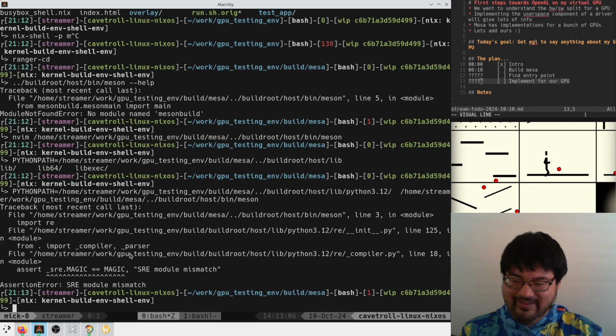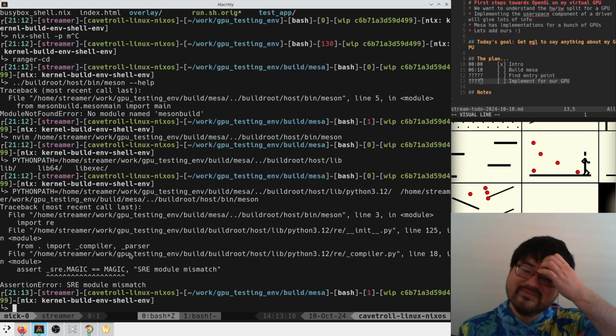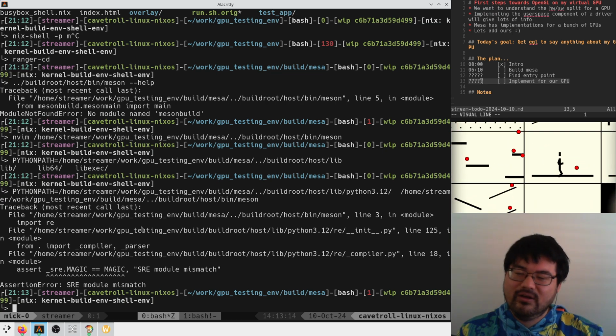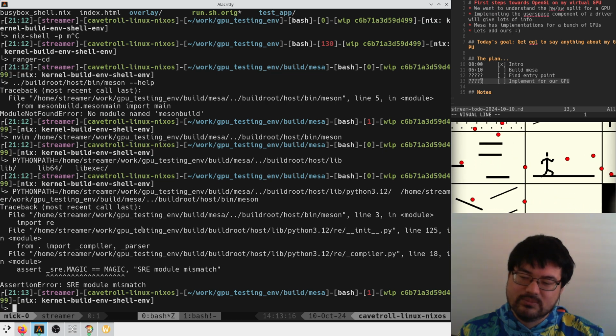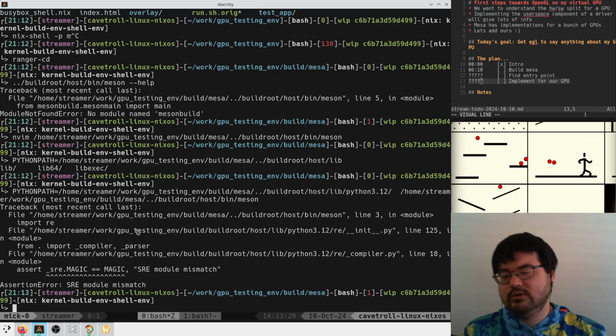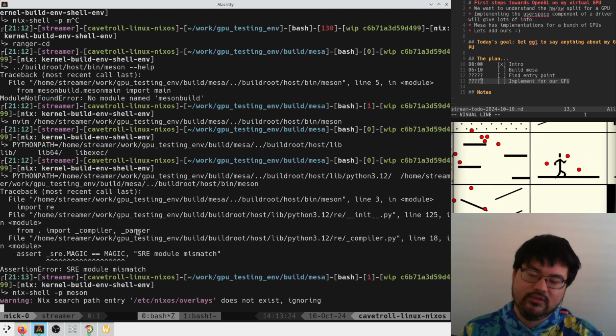Now what? SRA module mismatch. Dude. I wonder if Buildroot is doing some sort of chroot or something. We probably can use system Meson. Let's not overcomplicate things.